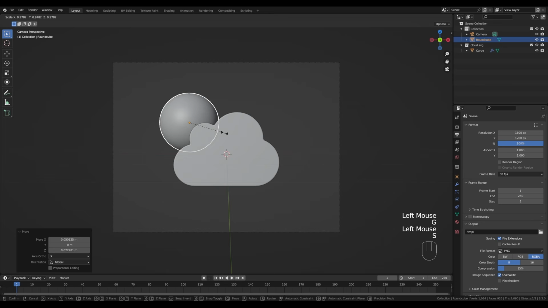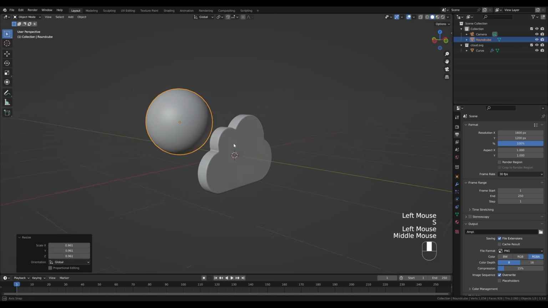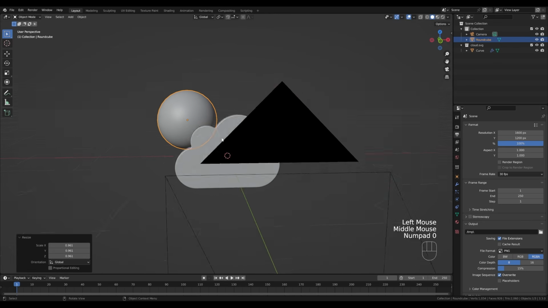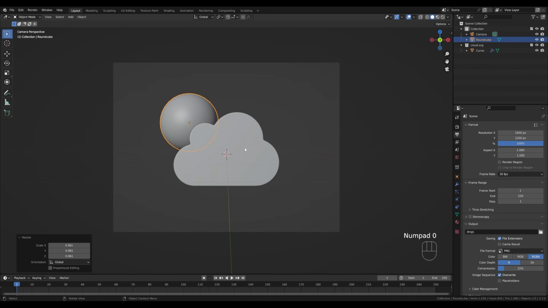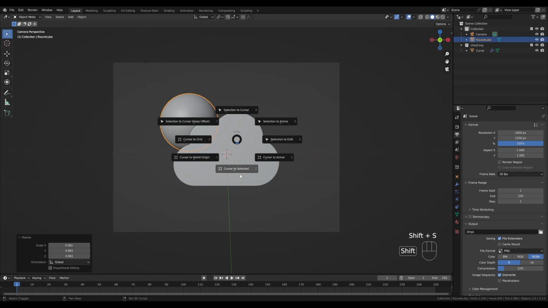And let's play with that size a little bit. Something like that should be enough. And what I want to do here is to kind of show the sun rotating with these little dots as sun rays, and then have some raindrops underneath the cloud, so it's kind of partially cloudy with a chance for showers. So let's hold Shift S and snap cursor to selected.